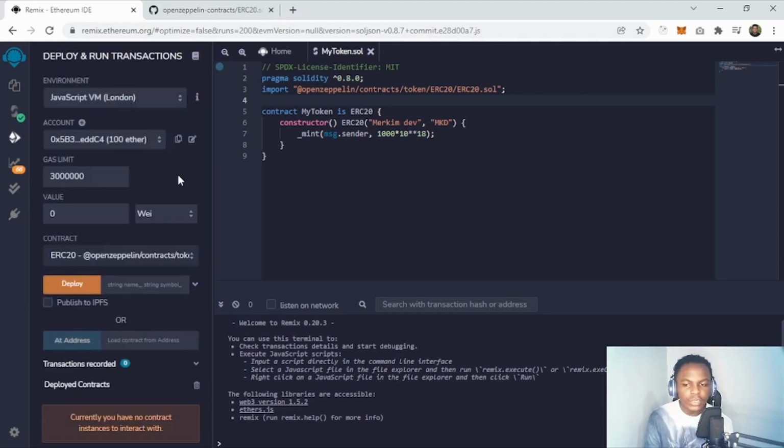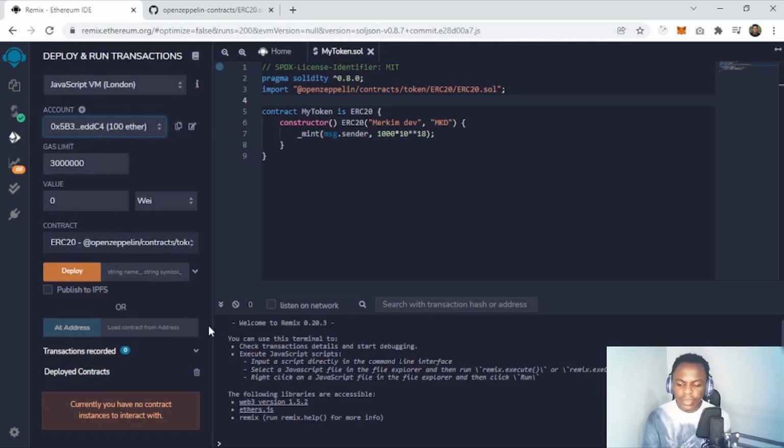Next, you come right here, and this is the step where you're going to deploy your contract. In this case, you're going to use the JavaScript virtual machine, because we can also use the injected Web3, but we don't have sufficient funds there for this purpose. Let's just use the JavaScript virtual machine. By default we have 10 accounts, and each account has 100 ether to pay gas fee. We also see the gas limit here, and the contract that we want to deploy, this is where you have to be careful.